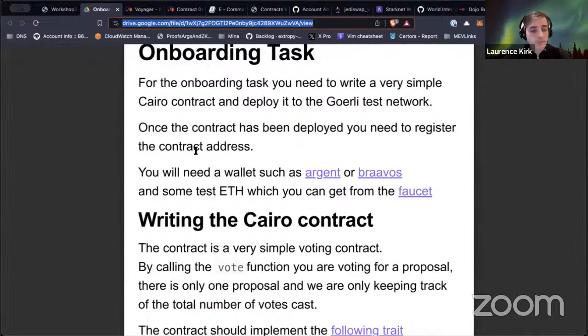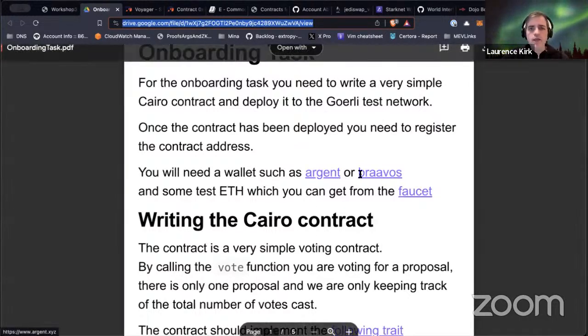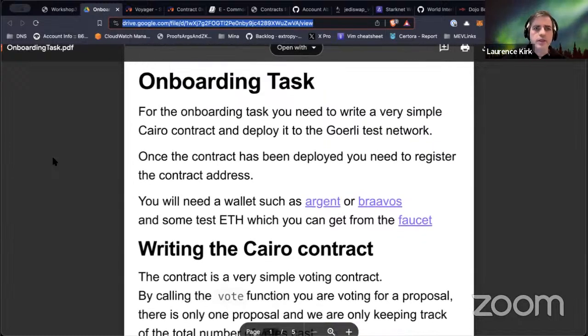The things you will need for this is a wallet, because you're going to be interacting with the test network. So you need to get a wallet set up, such as Argent or Braavos. You'll also need some test ETH, which you can get from the faucet. I think I've been through all of that before, so you shouldn't have any problems with that. So that's what the task is about generally. You need to write a contract, deploy it onto the Goerli test network, and then register that contract. I'll show you how you can do that in a second.